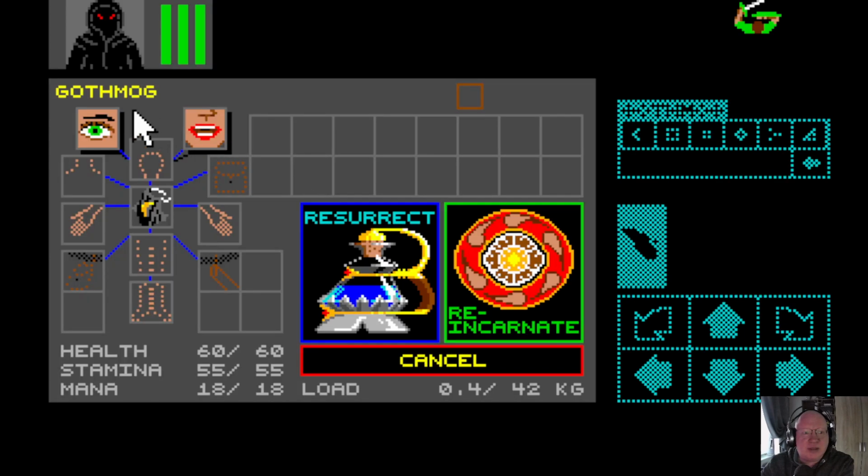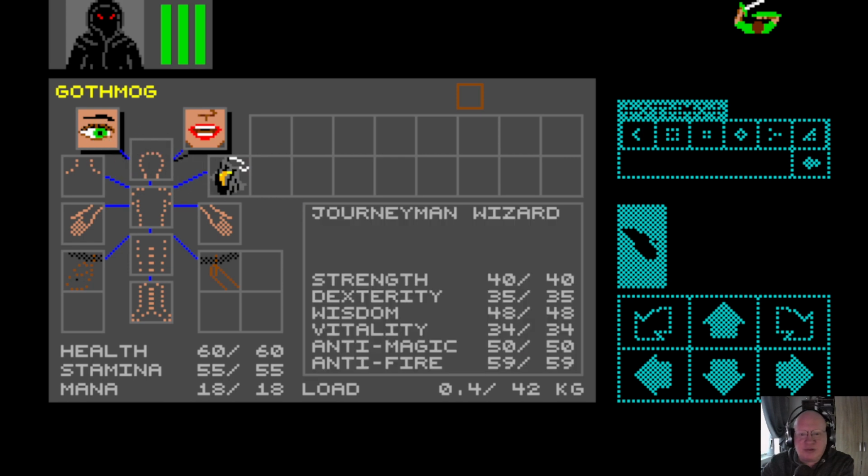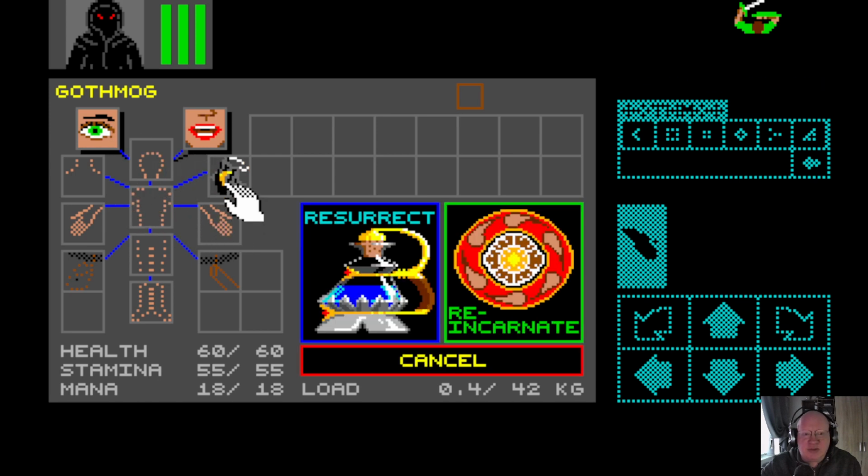And hidden around the corner we have Gothmog. He has 60 health and 55 stamina, meaning it's pretty good, but excellent mana at 18. He's also wearing the Cloak of Night, which I believe gives you a boost to dexterity. So he's got 35 with the Cloak of Night on. He has 43. So, good strength, good dexterity, good wisdom, poor vitality, fantastic anti-magic, and the best anti-fire we've seen yet. However, he is cheating with his dexterity with his Cloak of Night, which you could always give to another character to improve theirs.